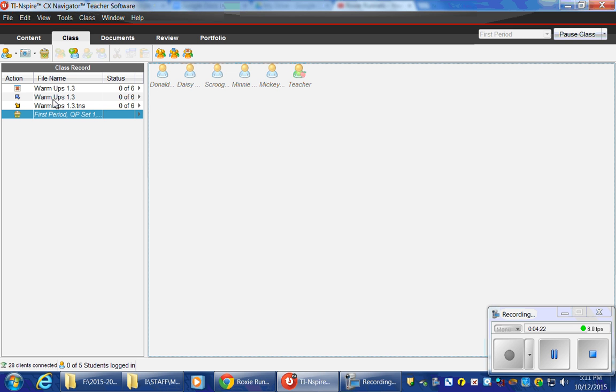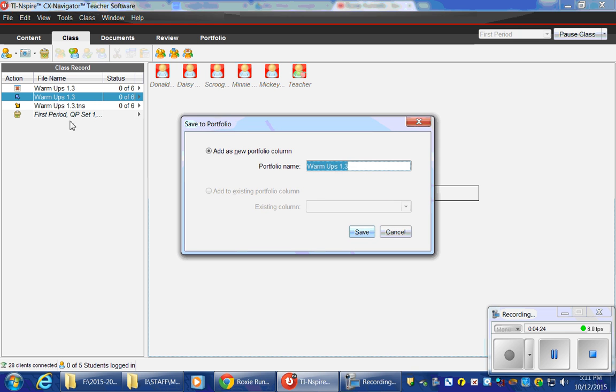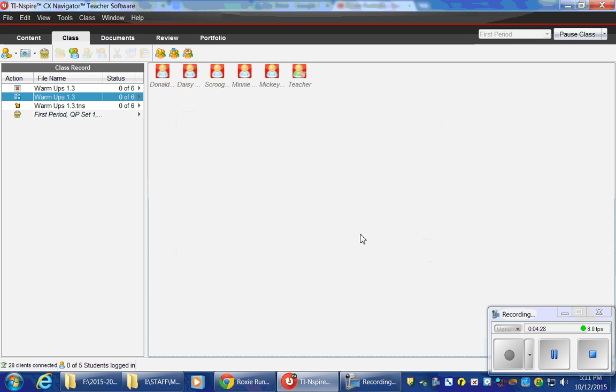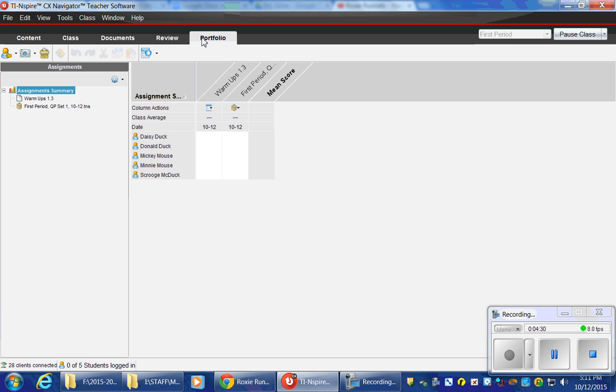You can also, again, save this to the portfolio. I had named this document Warmups 1.3. And again, that document is saved to portfolio. If students had actually entered data, here this would have graded work from each student.